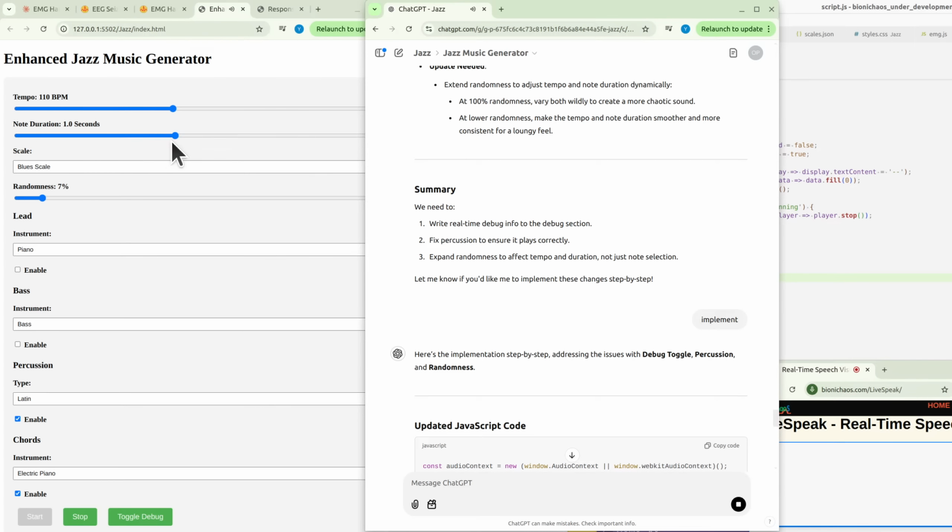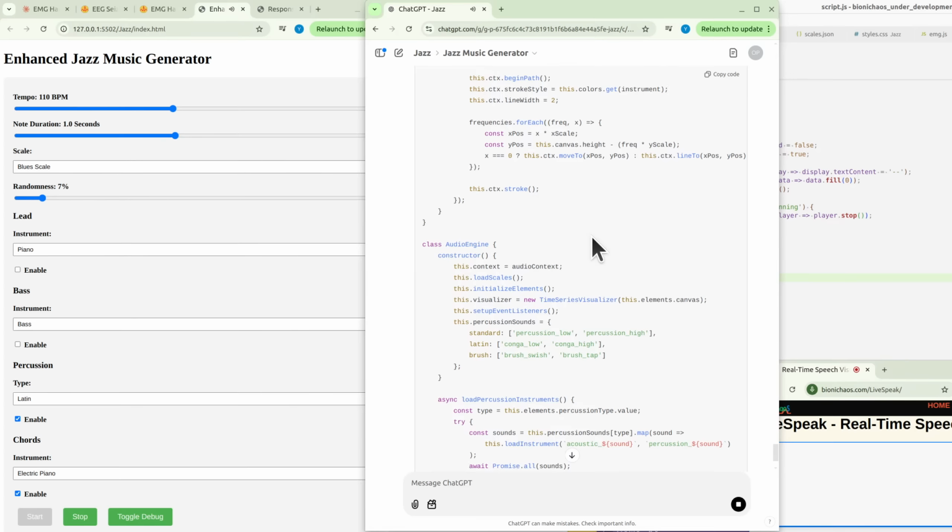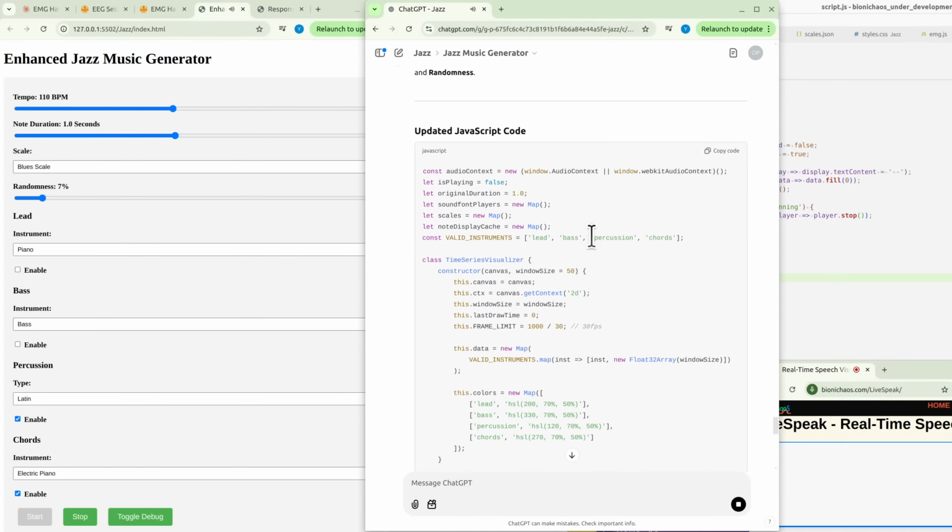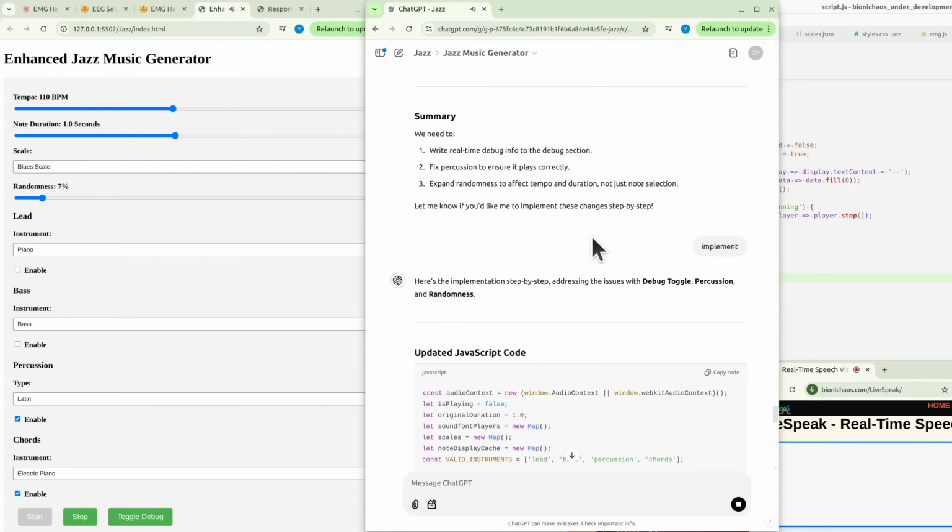Yes, the JavaScript code needs to be updated to address the following. 1. Debug toggle. What's missing? The debug section is empty because the code isn't writing any useful information into it. Update needed. Add functionality to populate the debug section with live information, like the current tempo, randomness level, notes being played, and instruments enabled.